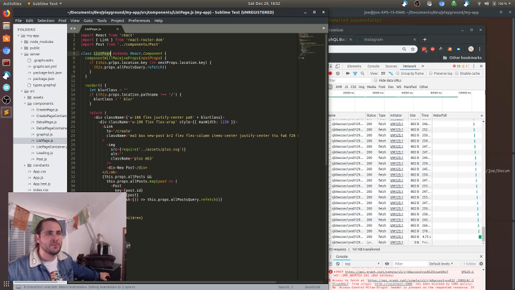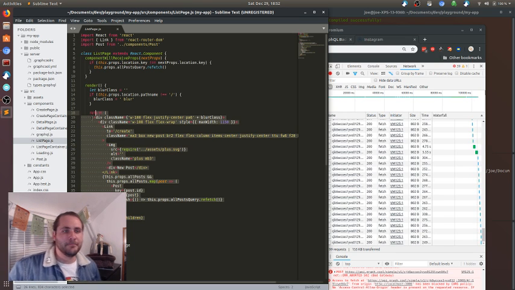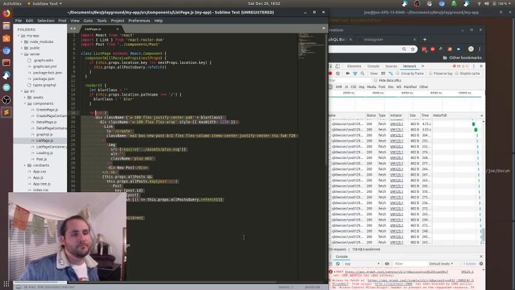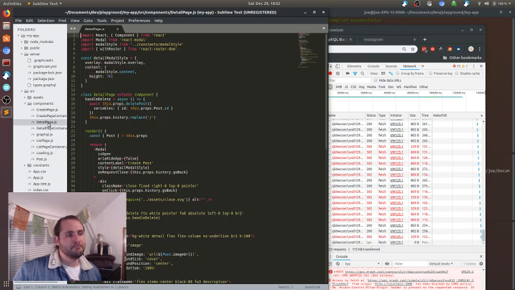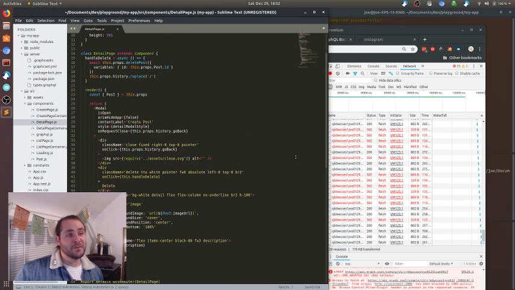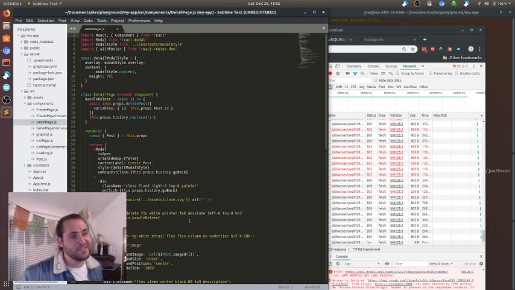So this is our list component. Here we go. I just have a simple component that's rendering those posts. I'm just mapping those through and mapping them out. Same with most of these. Most of them are just vanilla React components. They aren't doing anything too fancy.